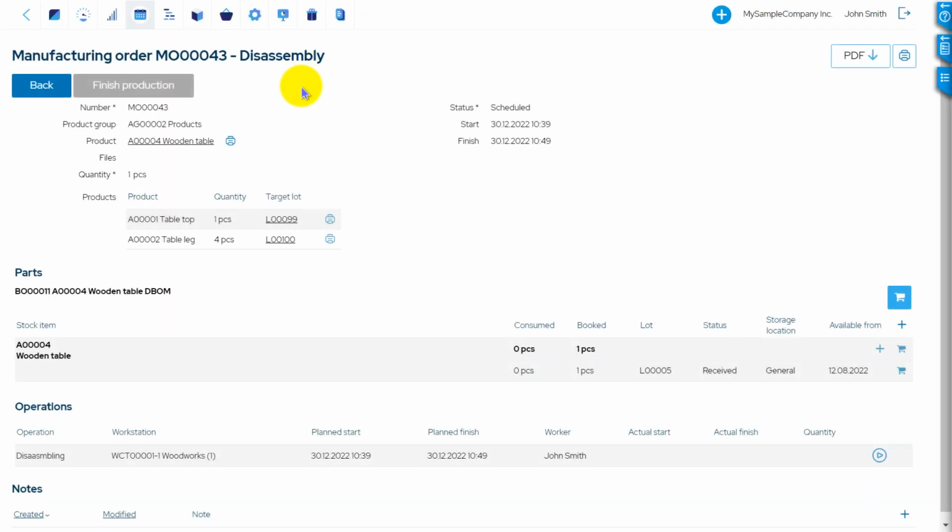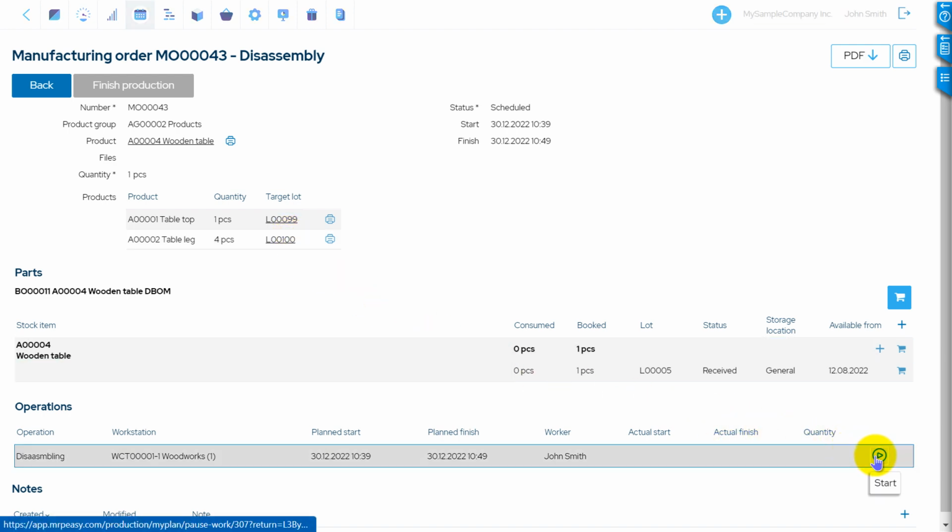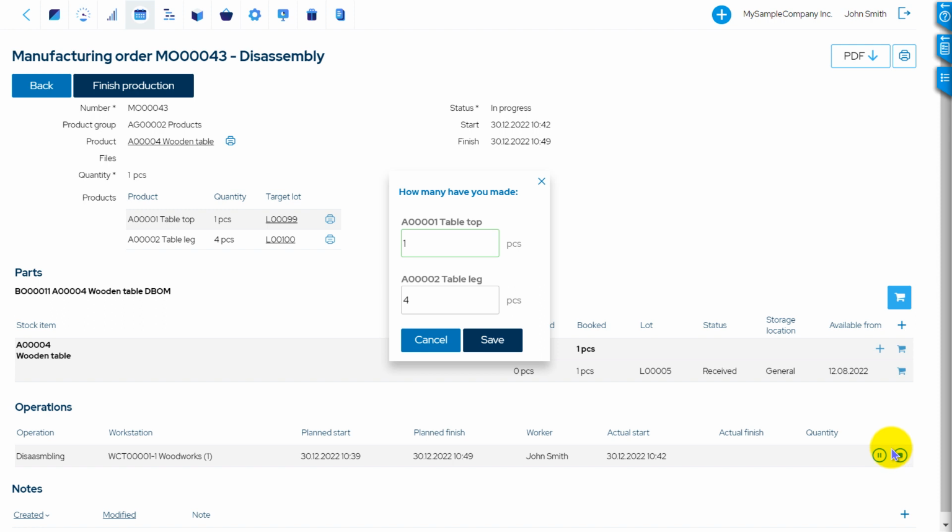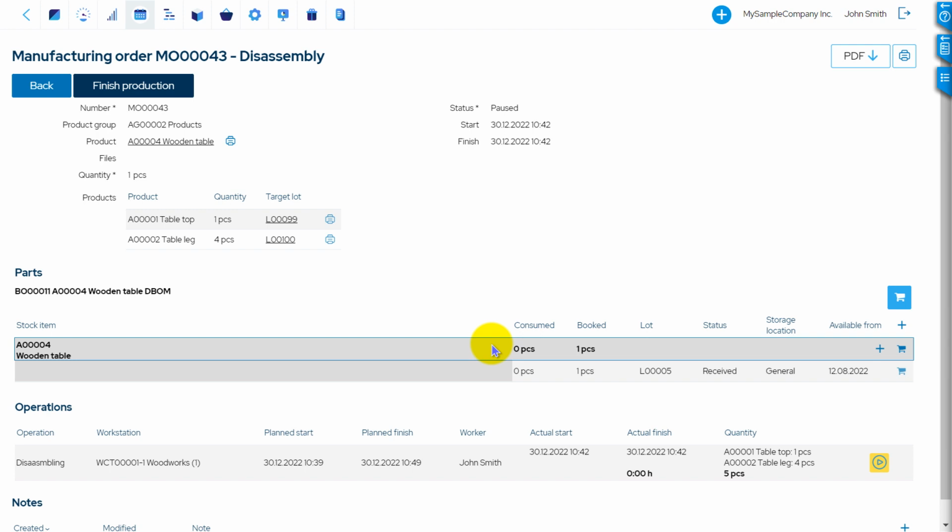As shown, the output products of this manufacturing order are one table top and four table legs. When the operation is finished, it's necessary to enter how many of each was made. These will appear in stock immediately.